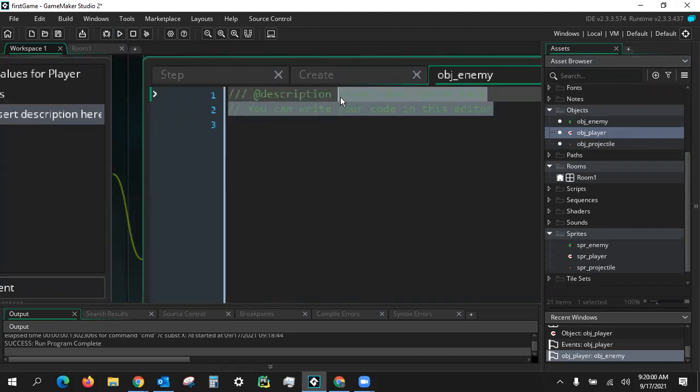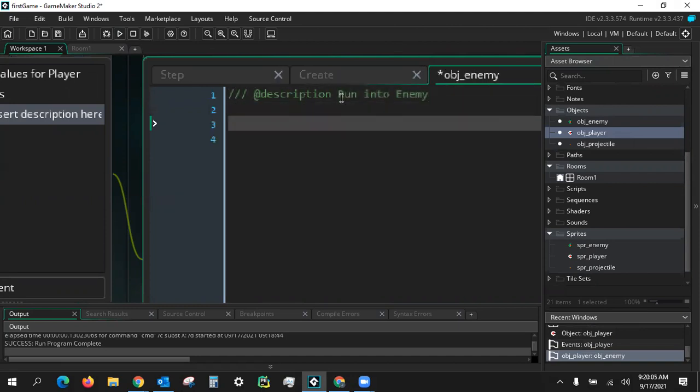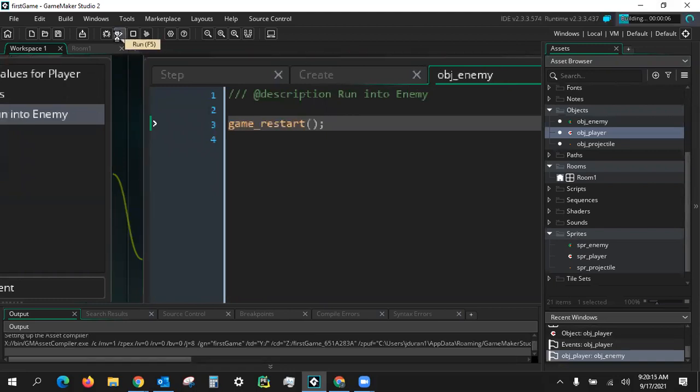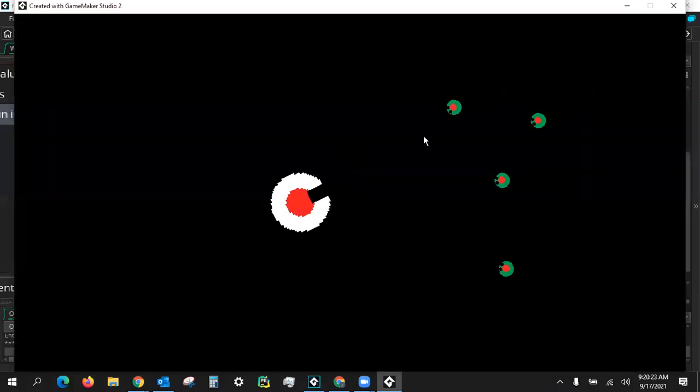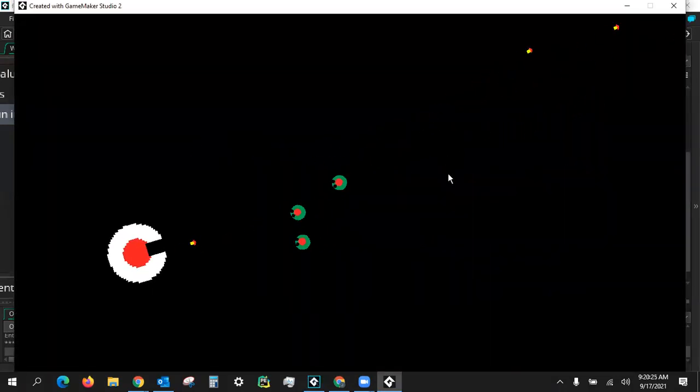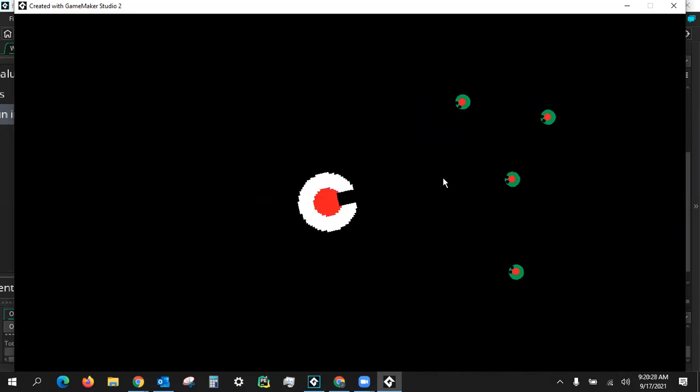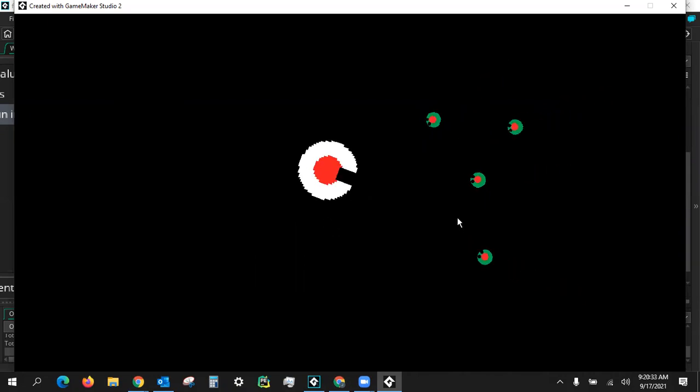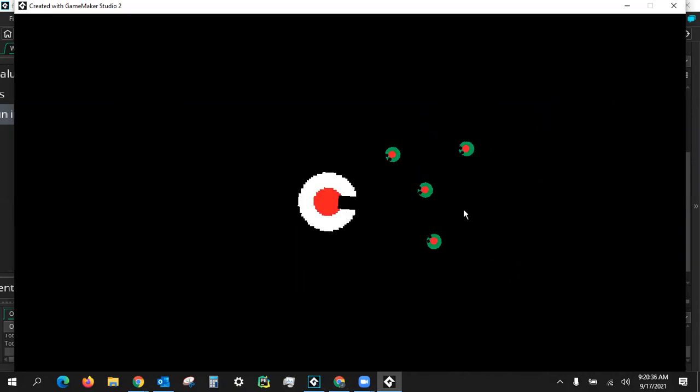And so, run into enemy. To model that, we simply have the game underscore restart semicolon. Now, as soon as the enemy collides into us, it's game over. We've lost. Oh well. So let's run it again and see what goes on. So we can shoot them, they vanish, but if one of them hits me, the game restarts. But notice it's kind of hitting me at the very edge and I'm losing already. That's not how this is supposed to work.